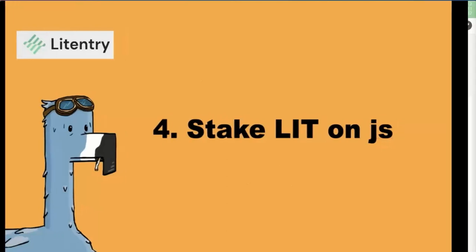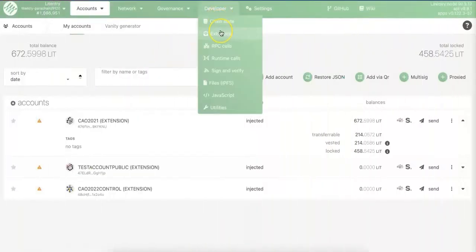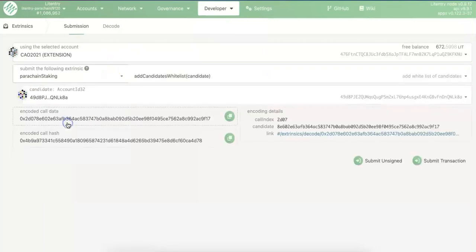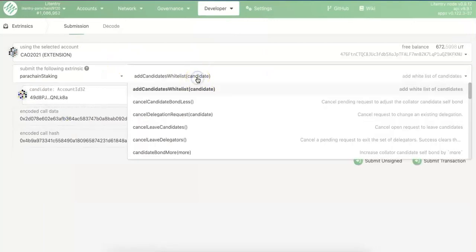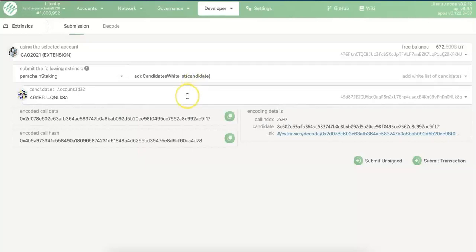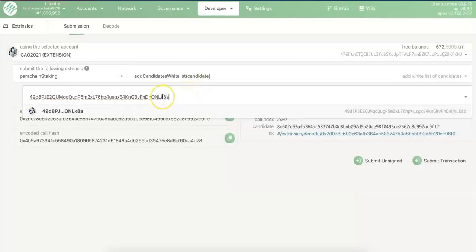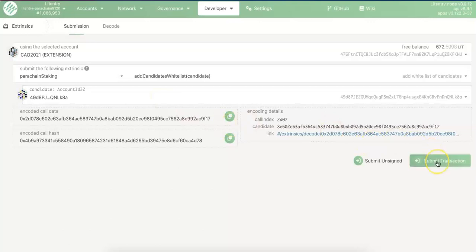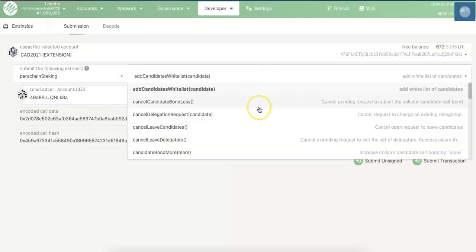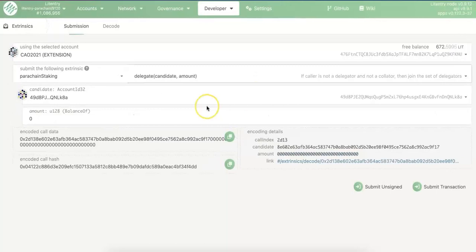Now I'm going to show you how to stake NEED on JS. So still go to the developer and you need to add the candidate whitelist. So here I'm going to copy paste the address from that collator and submit the transaction. So this step is going to add the candidate. After this one is done, now I will still do the parachain staking, but I'm going to choose another option. So the other option I'm going to choose this time is delegate.